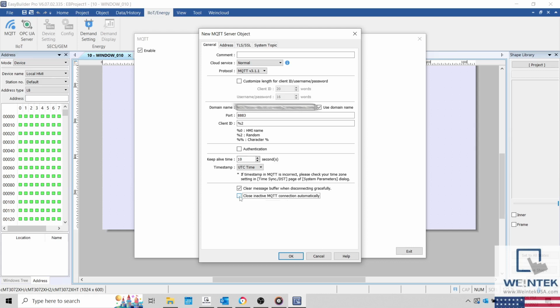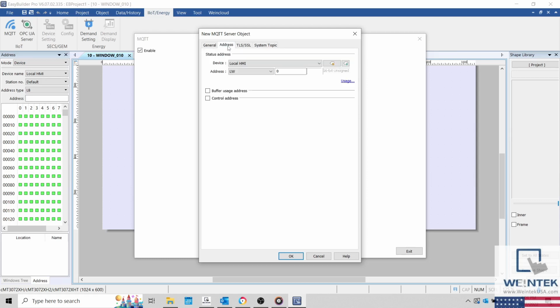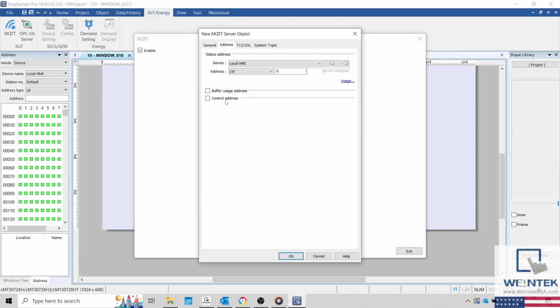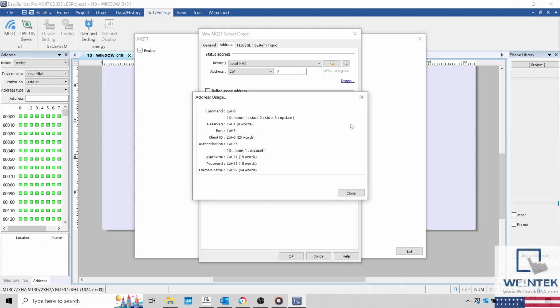With that finished, I'll select the Address tab and configure a status address. The status address will set the status of the HMI's connection to the MQTT server within the address shown, and the next consecutive address will display any error codes that occur during operation. Now we can also configure a control address, which will allow us to change various parameters during runtime, but this will not be necessary within our application.